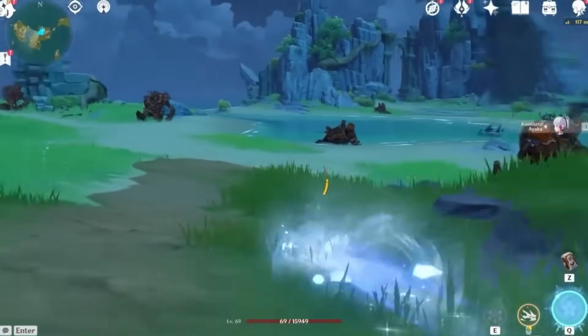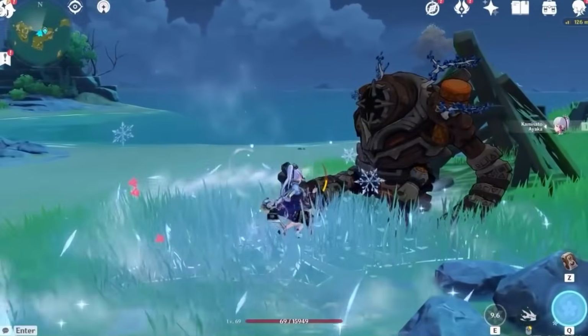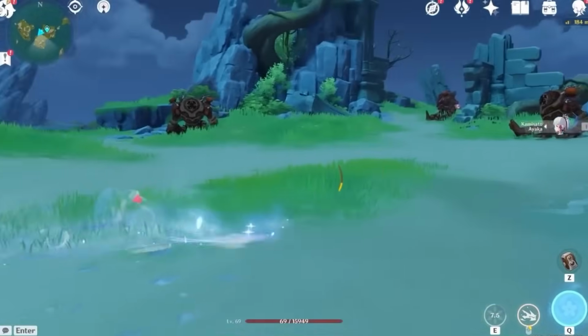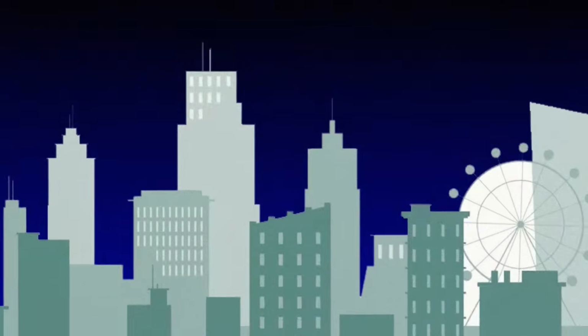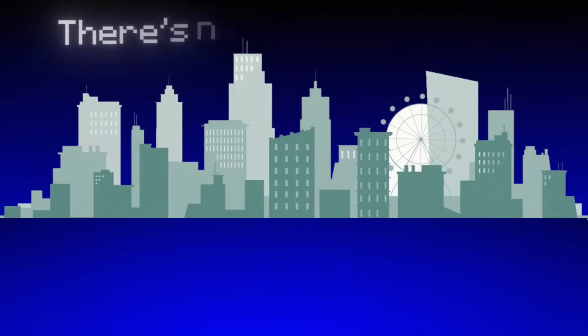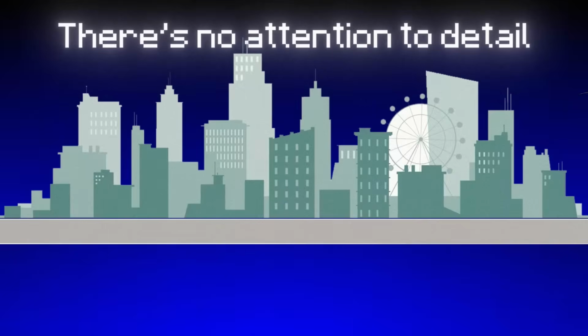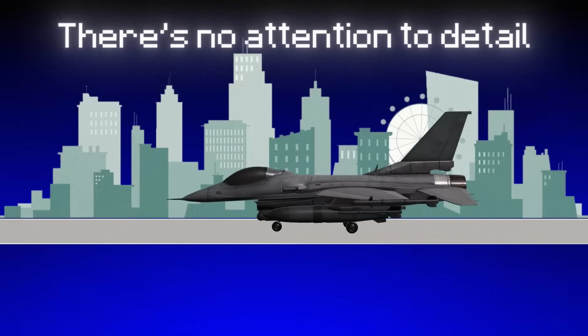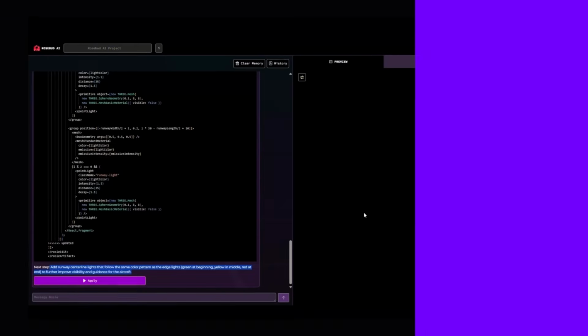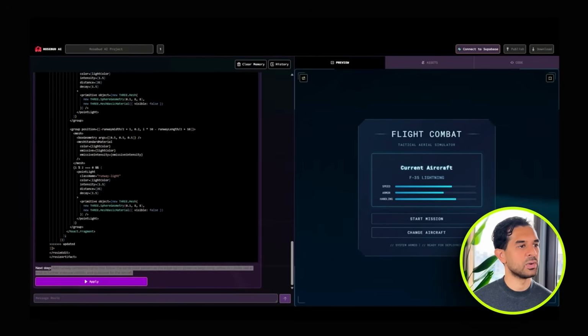If you've ever loaded into a game and felt like the world was just there, you know exactly what this part is about. The gameplay might be functional, the mechanics in place, but the environment feels hollow if there's no attention to detail. Right now, the runway works. You can land, you can take off, but it doesn't feel like part of a world that's been built for pilots. So this is where we start filling in those gaps.